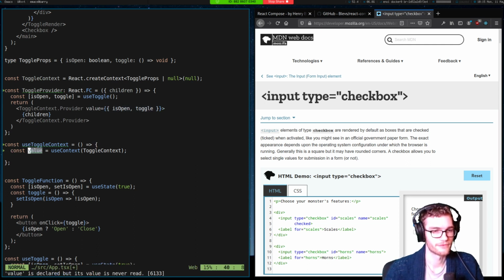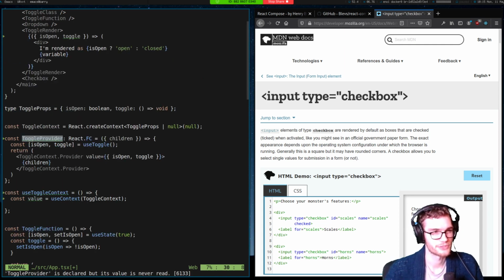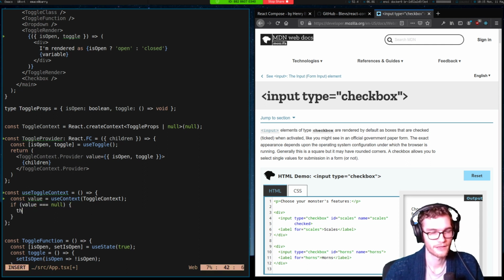But if I hover over this, we'll see that its type is actually either toggle props or null. And this is one of the wonderful things that TypeScript does for us: it prevents us from shooting ourselves in the foot here. We have to remember to handle the case where we're using this hook or rendering a component that uses this hook outside of a context provider. And this is why we've made this default value null, because what I can do is say if value is null, I want to throw a new error that says useToggleContext must be used in ToggleProvider.